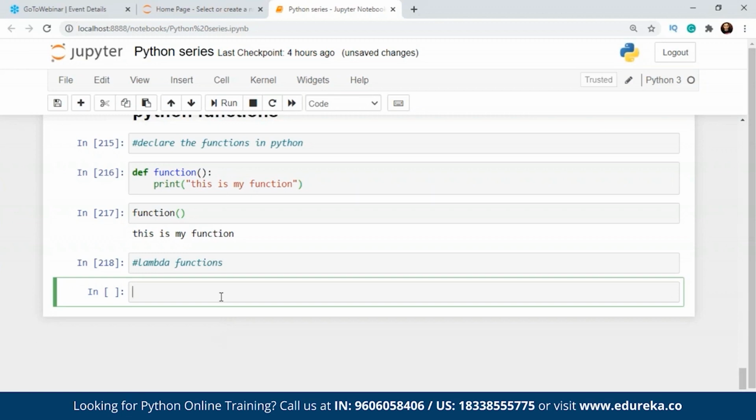Lambda functions are anonymous functions which are defined without a name. So let's just say I'll just call x over here, and what I have to do is I'll write lambda, and after that I write my expression. So I'll write x, y, and this is going to be the operation or whatever logic that I want inside my function. So let's just say I want exponentiation of x and y.